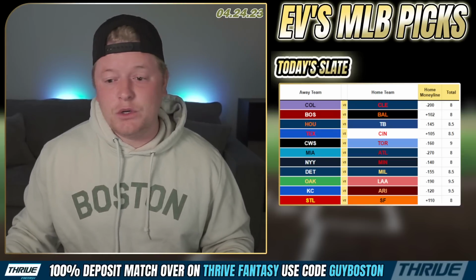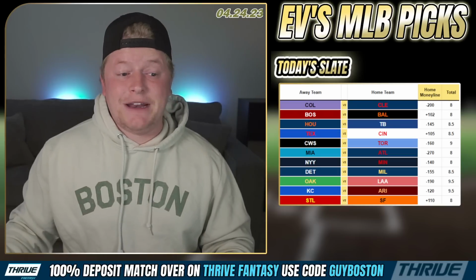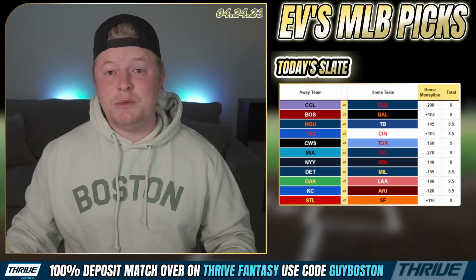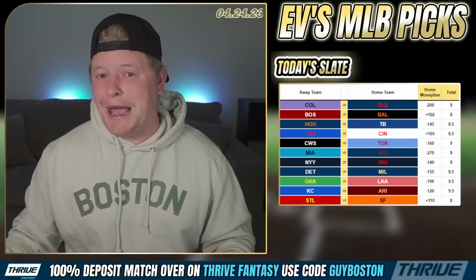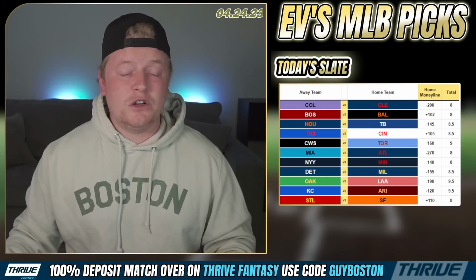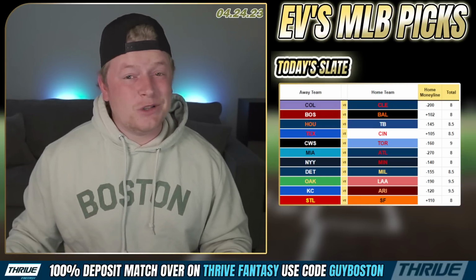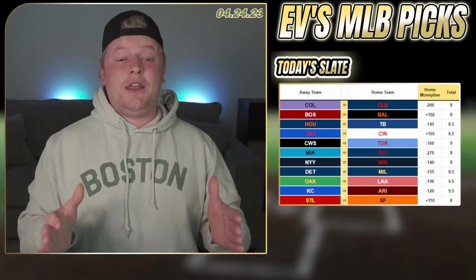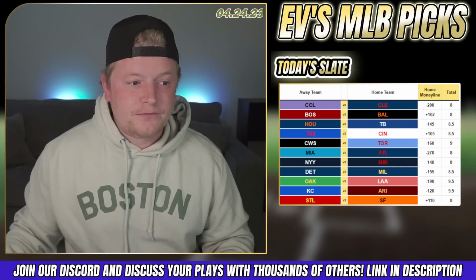And then in terms of the total, again, we're looking at 8.5 runs. I've seen plenty of books actually have it at 8, which kind of worries me because I liked the over in this one at 8.5, but now that books are shifting back down, I think that this one is going to look like somewhat of an under type game. So I'm going to lean towards the under here. I wish that I was looking at the over because that's what I originally thought for this game. But again, books are reacting and we can't just ignore that.